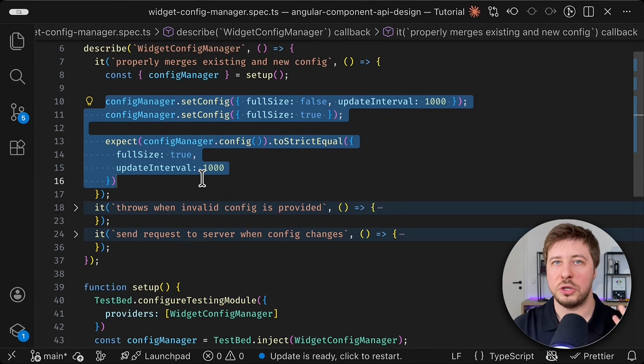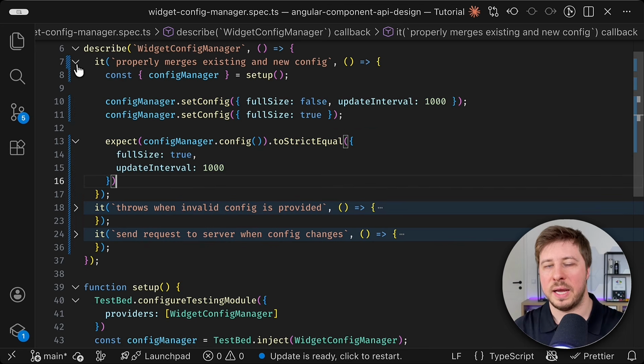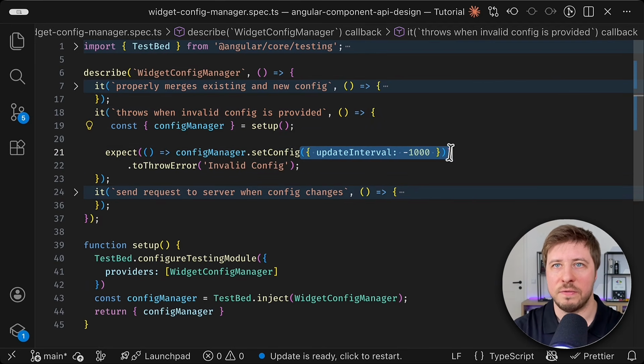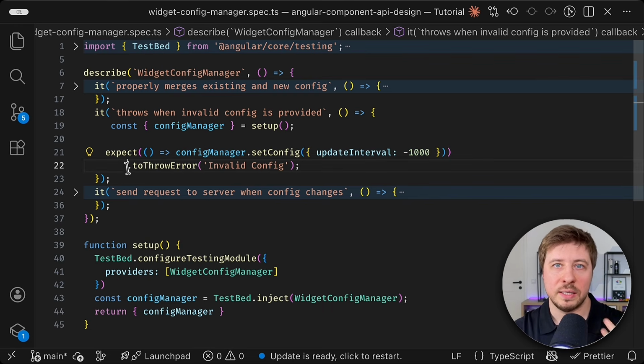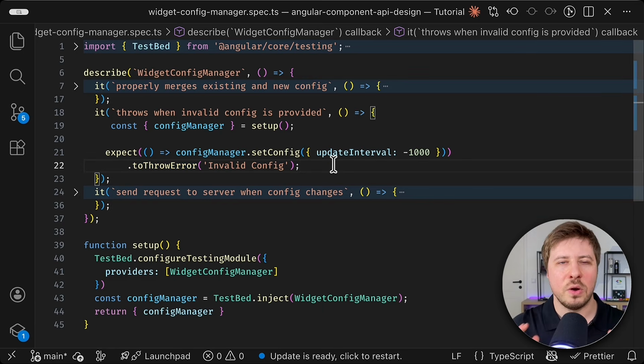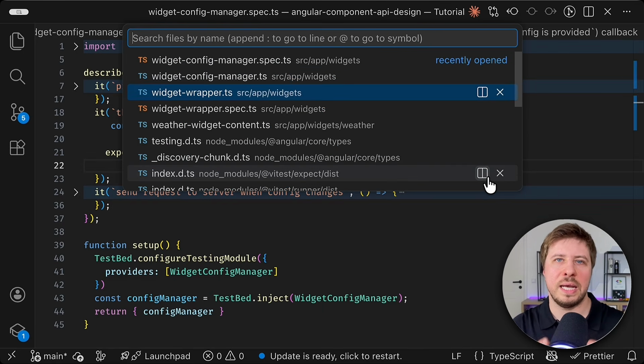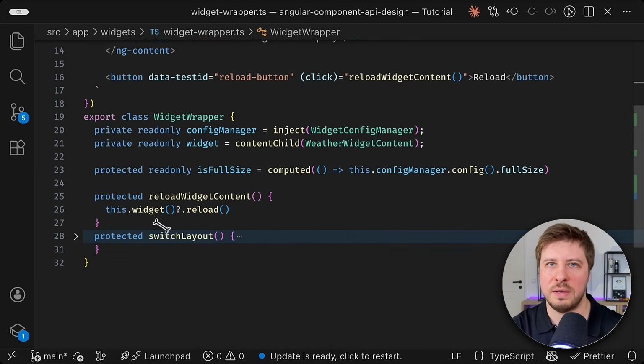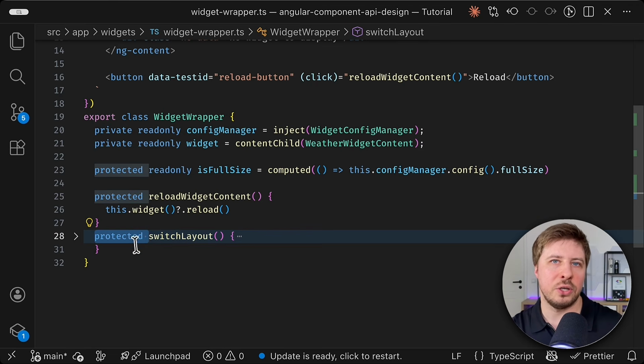So if you want to make sure that the validateConfig method throws an error when an invalid config is provided, then provide this invalid config as an argument for the public setConfig method and simply expect that the error will be thrown. That's it. In components, though, things are less obvious because, for example, how can I call the switchLayout method if it is protected, but I need it to test my layout switching functionality?